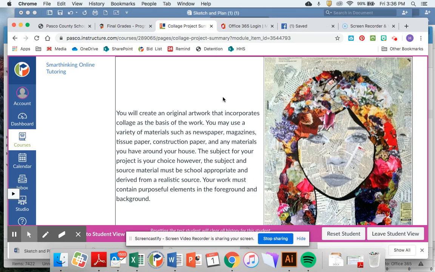You can do any type of picture that you want, any subject. The subject means what your picture is about. So if you want to do a boat in the ocean, that's fine. The materials that you're going to use: newspaper, magazines, tissue paper, construction paper, any materials you have around your house. So if you don't have newspapers and magazines, think about junk mail.